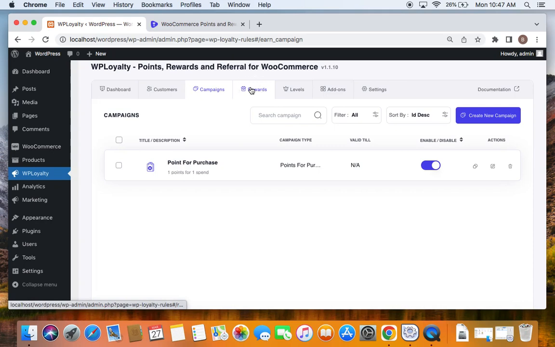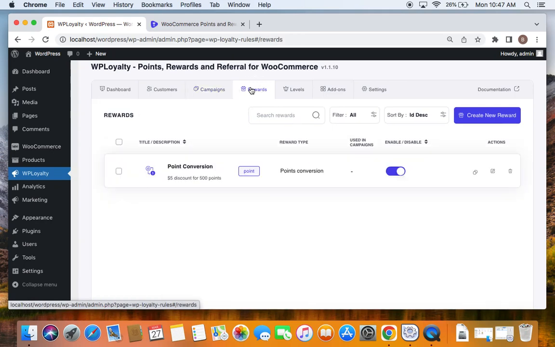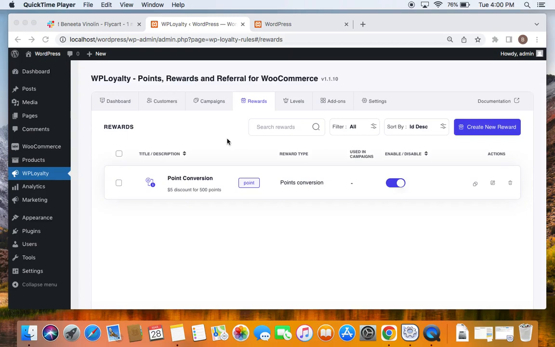Alright, and then under the rewards tab, you'll be able to see the redemption that we have set for customers, which is point conversion, $5 reward for 500 points. Nice, isn't it? You can also change this if you want by clicking on the edit option that you see here. Well, so far we have seen how to install the plugin. We've also created campaigns for customers to earn points. We've also set rewards for them to redeem the points they have earned.